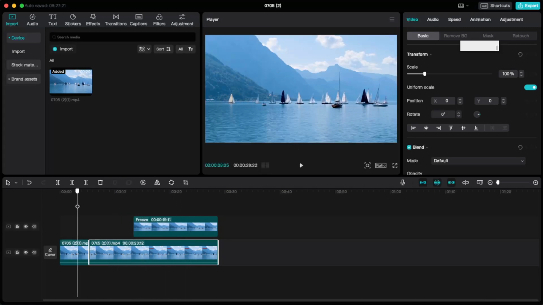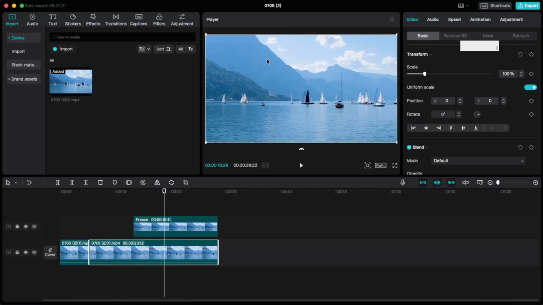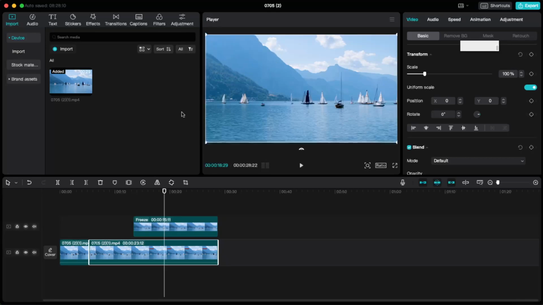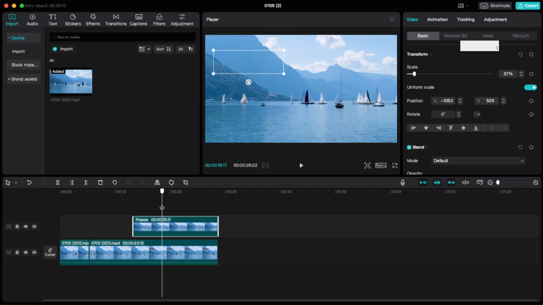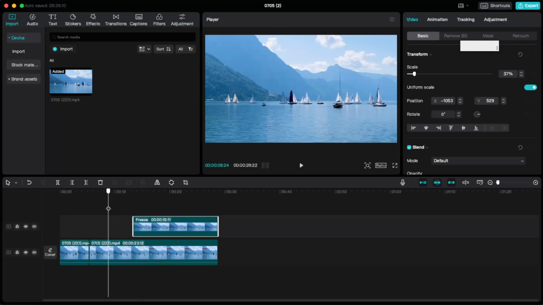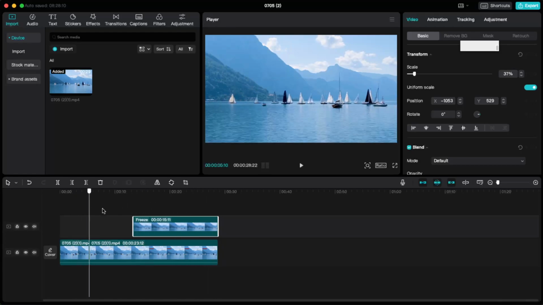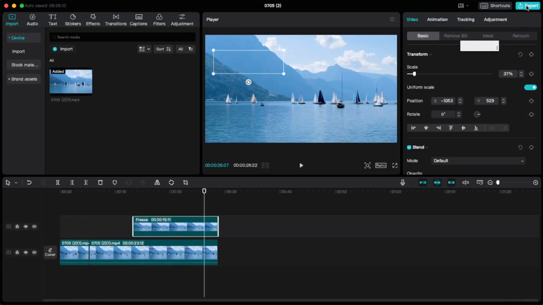Now, as you can see, the text is no longer appeared. We need to, of course, edit it a little bit to fit it perfectly. Now, once it's added right there, of course, adjust it so it would fit perfectly, but that's basically how you can do this. After that, just export your video and you're good to go.